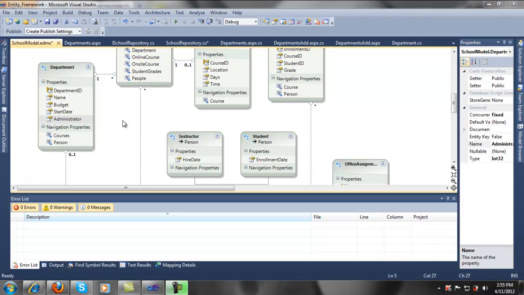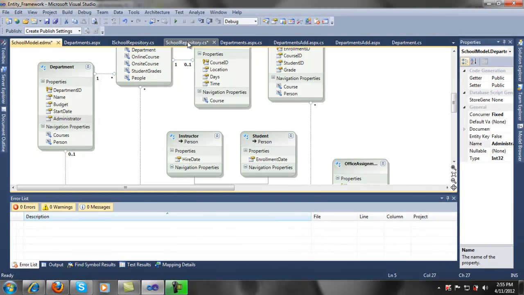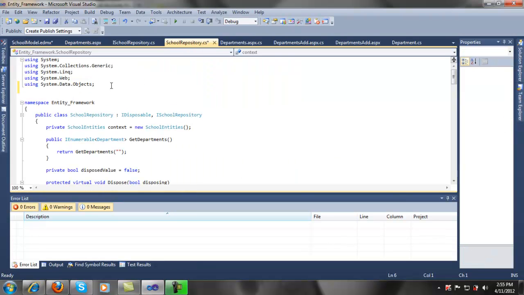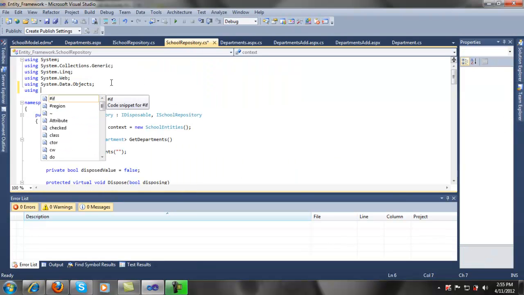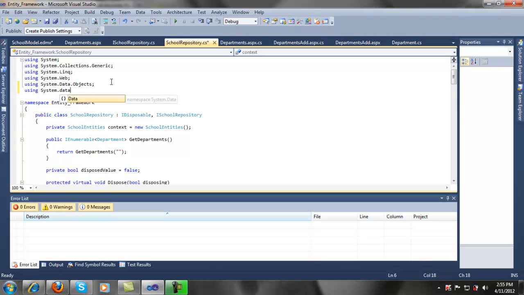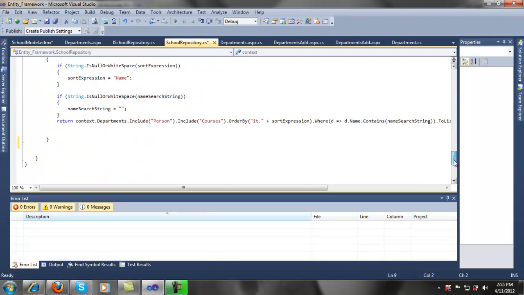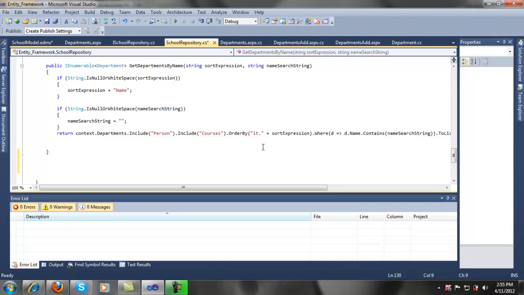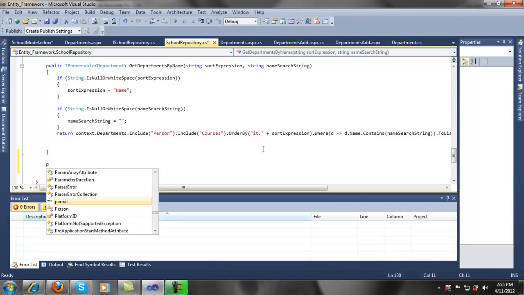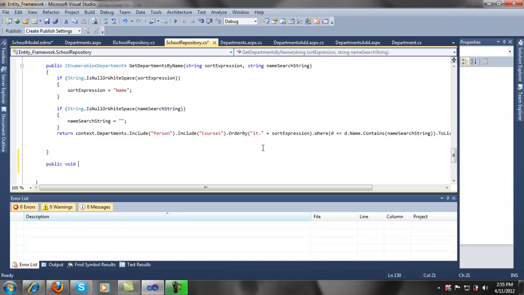Next, we need to add a method to handle the optimistic concurrency exception. So let's move here to the school repository class. First I need to add one namespace, data, and here we are going to implement a method to handle the optimistic concurrency exception. So let's say public void, the name of the method is save changes.